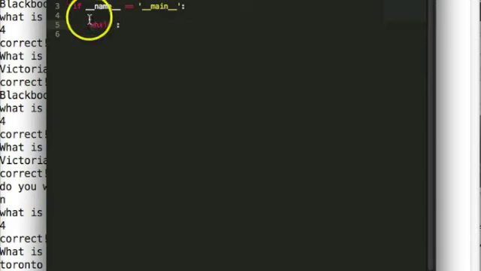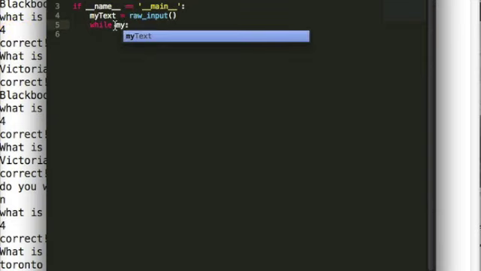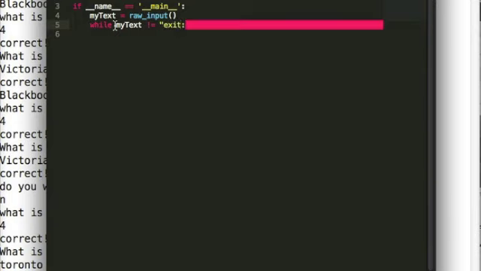So let's say we'll create above it, my text again is equal to raw input. Okay. While my text does not equal exit. That's it. While my text does not equal that. Exclamation equals does not equal exit.